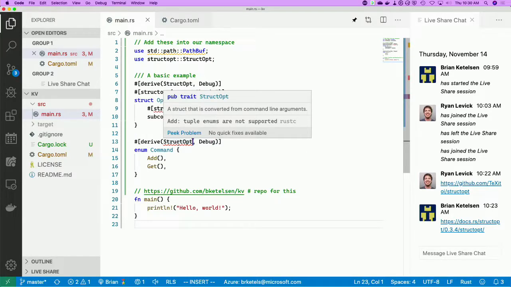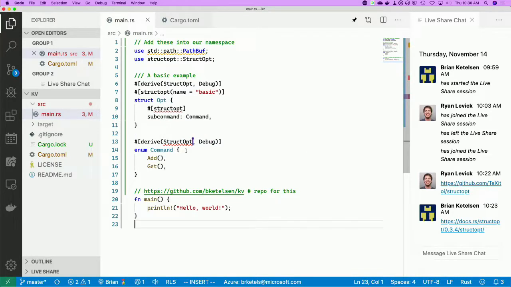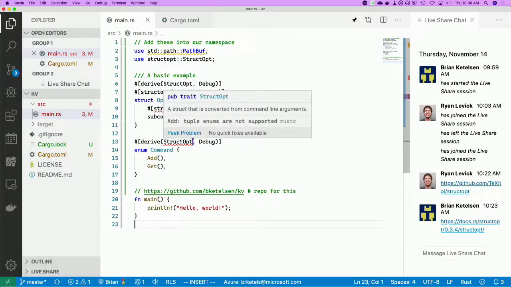Enums are not supported. Why is it a tuple? Why is what not a...? Why is what a tuple? Struct up tuple enums are not supported. This is on line 13.